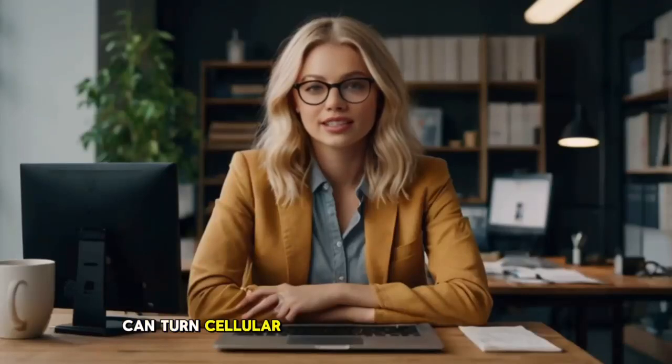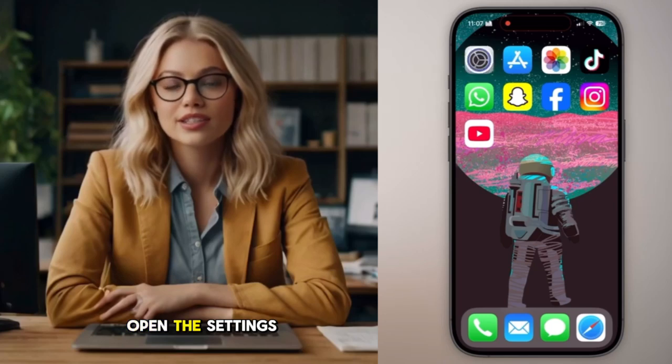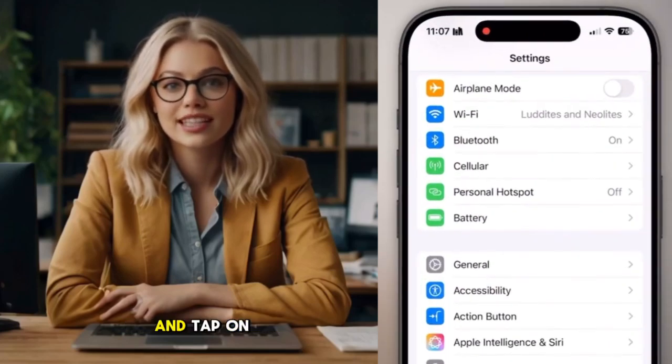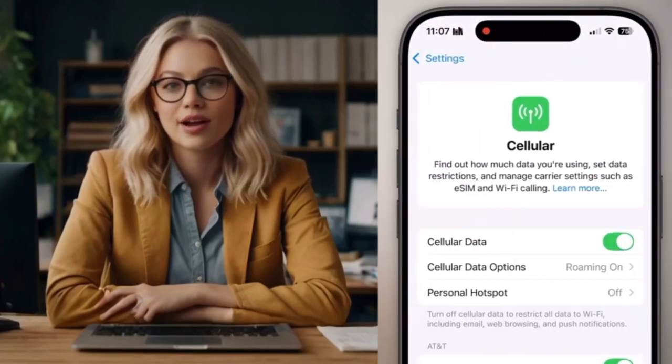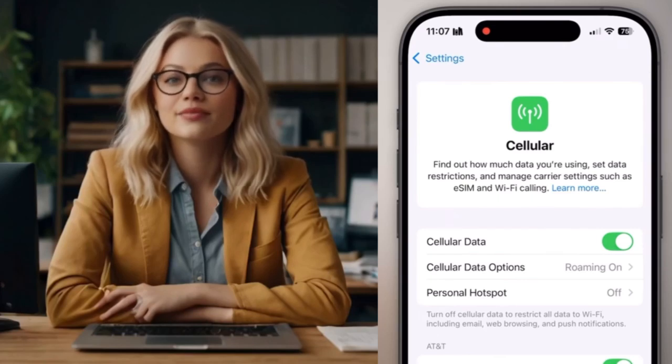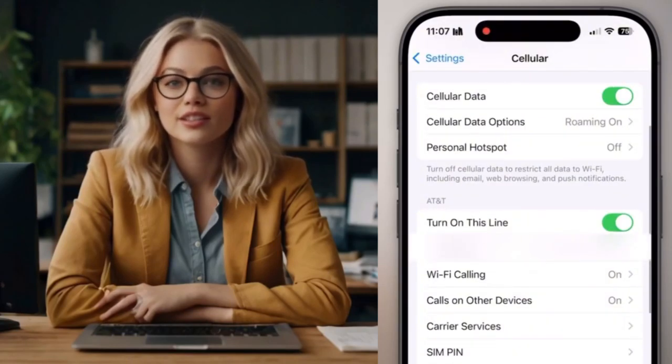Here's how you can turn cellular data on or off on your iPhone. First, open the Settings app. Then scroll down and tap on Cellular, which you'll find right below Bluetooth. At the very top, you'll see this Cellular Data toggle.